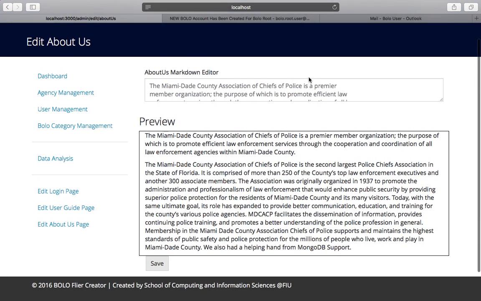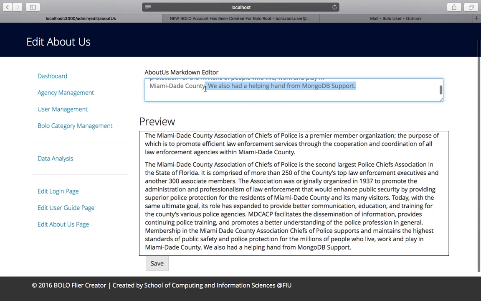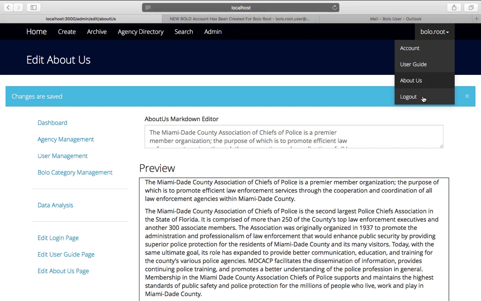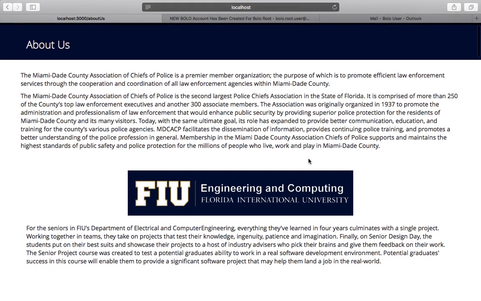Let's go ahead and take that line out. Save. And we'll see if we go to the about us page that the line is now taken out.